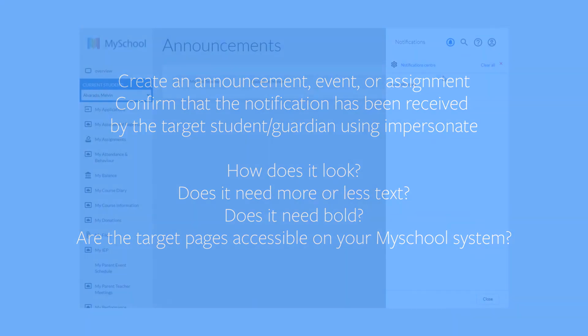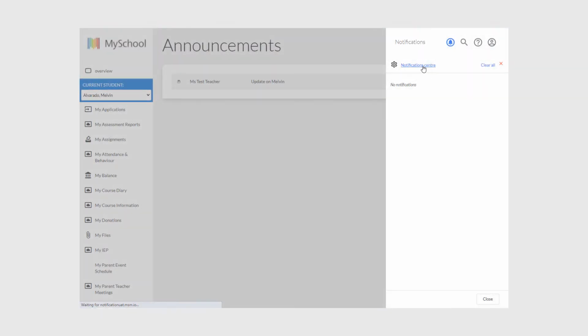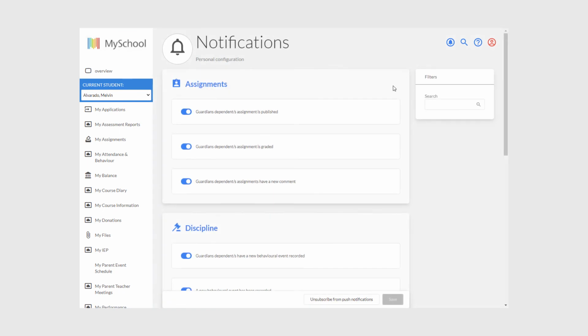From a user perspective, the panel is similar, but it just allows them to enable or deactivate. And they can subscribe or unsubscribe as they wish. Staff members will only have announcements and behavior events available.